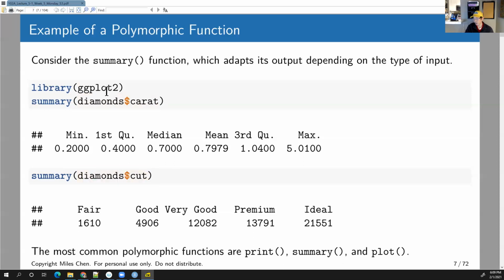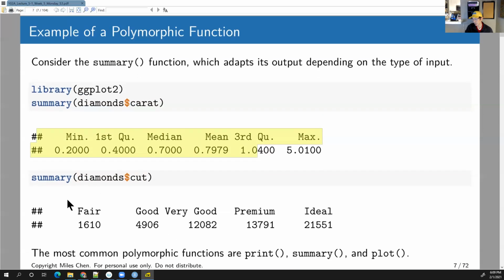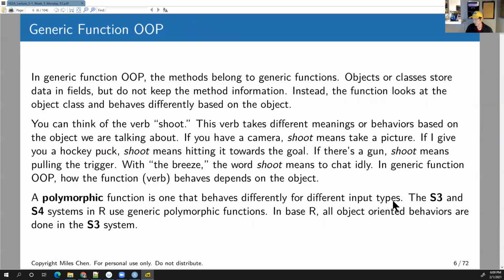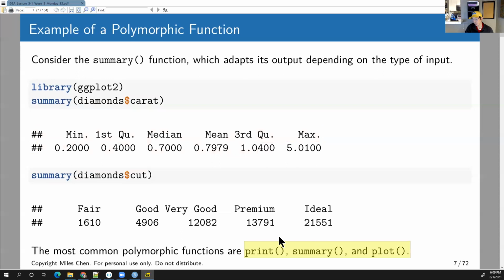And so that's a polymorphic function. It's the same call: you just say summary and then the vector you provide, but it's going to behave differently based on what it is. Other polymorphic functions that certainly you've used would be the print function and plot function, as well as the summary function.